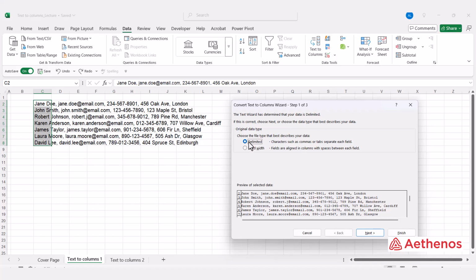And as you can see, there are two ways to basically separate out your data. So one is delimited. We use delimited when your data is separated by commas, tabs, or other characters. And you can use fixed width when there is a fixed space between these fields. So in our case, we see this data is separated by commas. So we'll go for the delimited.